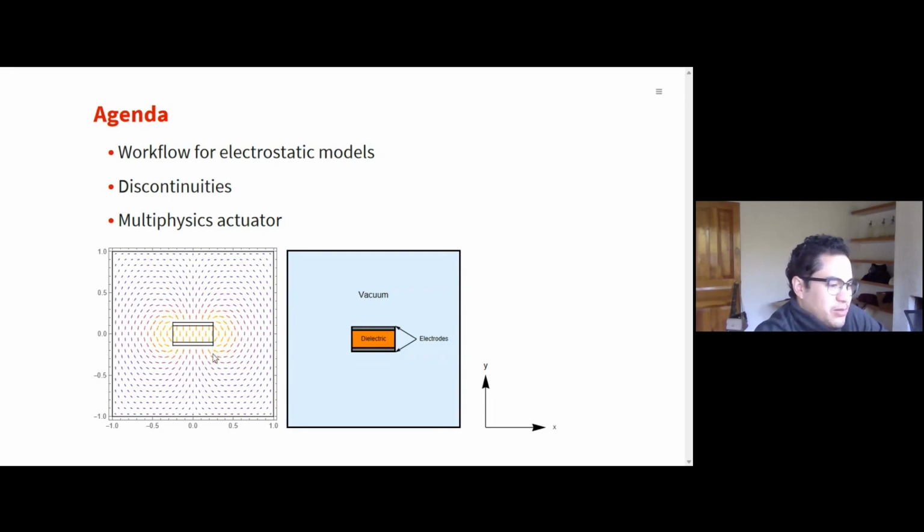And for example, in this image, you can already see that you can compute many things. This is a 2D cross-sectional area of a capacitor where you can add different materials, for example, a dielectric and a vacuum that is surrounding it. So these are the main things that we are going to address today.